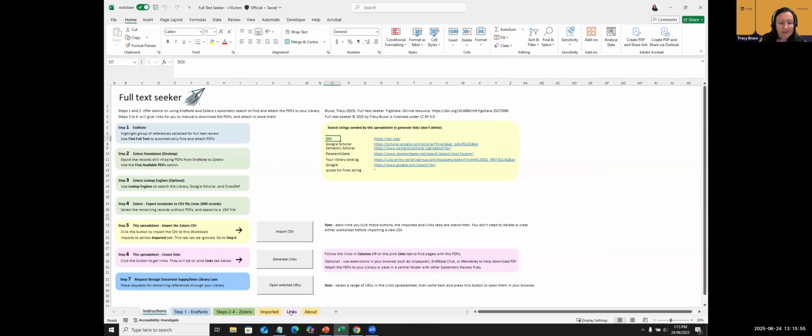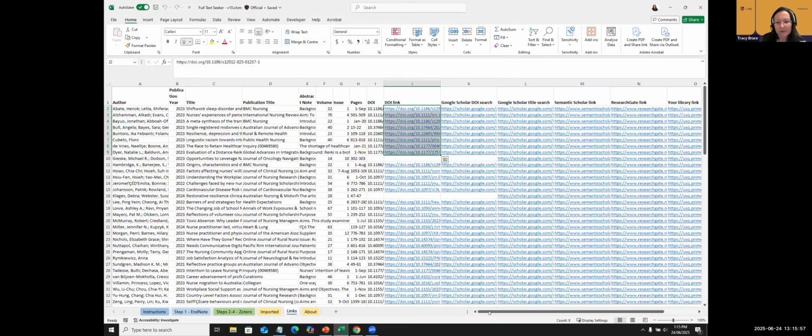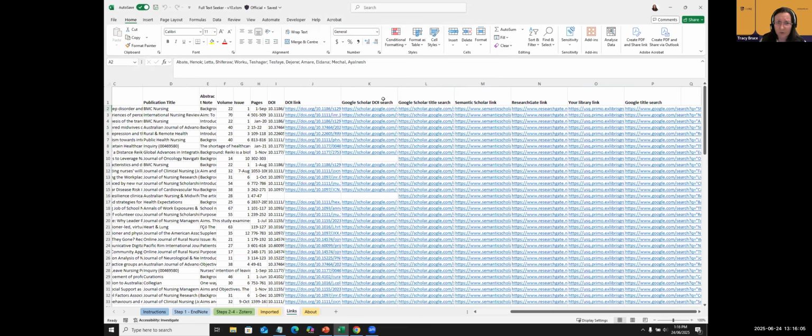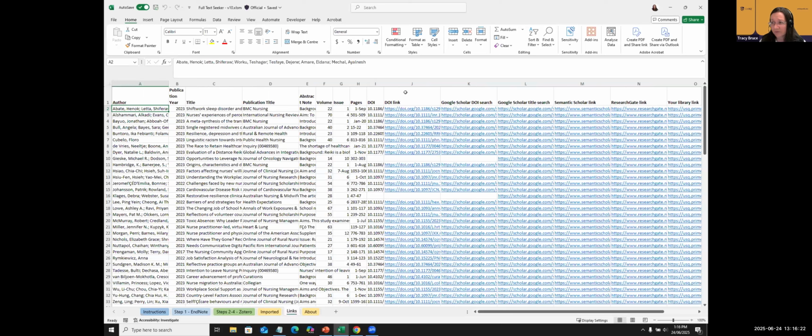And what that does is it populates this tab with details of the articles that you're after, and then creates all of these links across various search tools. So DOI.org, Google Scholar, Semantic Scholar, ResearchGate, your own library, and a Google search. And then you could just go through clicking those links basically to find the PDFs. So it's still a manual process, but at least you're not copying and pasting an article title into 5 different search engines 200 times.